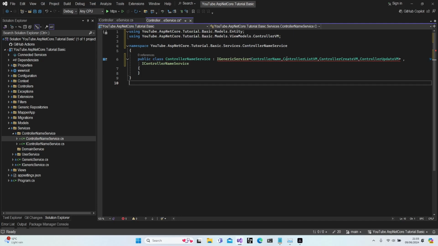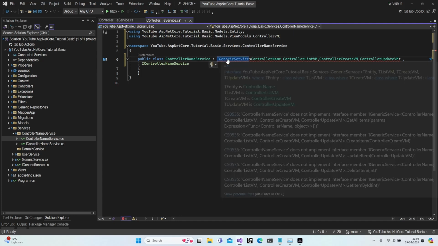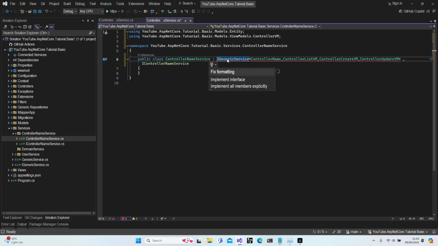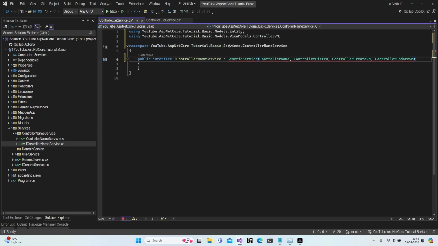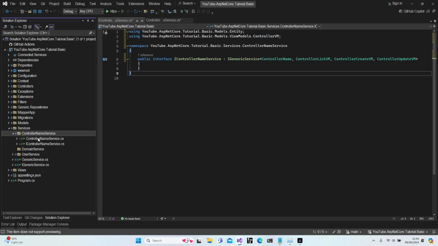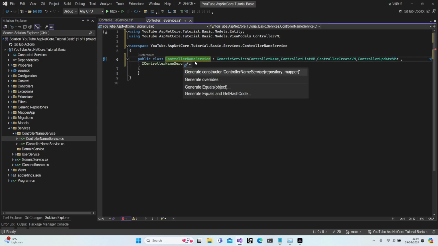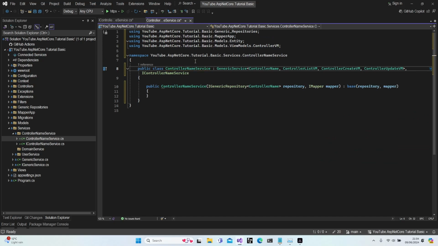Controller name service, controller. Let's have a look what is telling us. Yeah, the problem is we didn't add our generic service, I guess. Yeah, let's add those here. Perfect. All we need to do is we're going to pass the repository and mapper through to our base class, which is generic service. Perfect. It is ready.